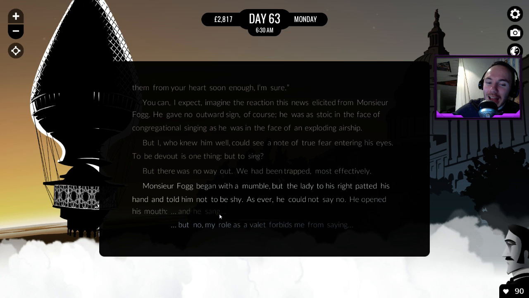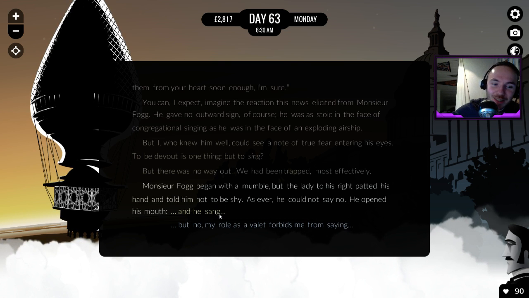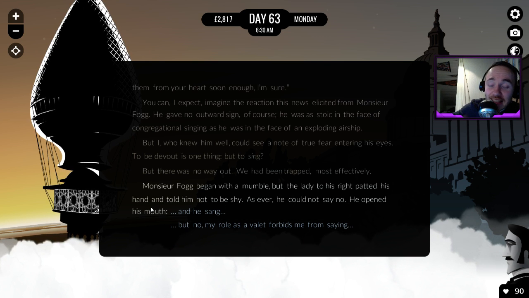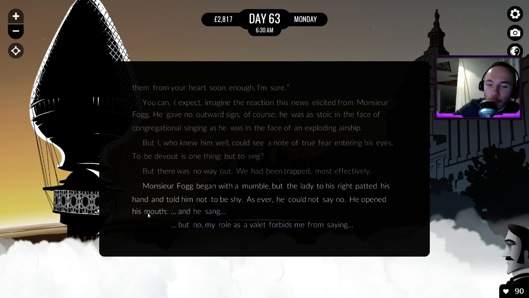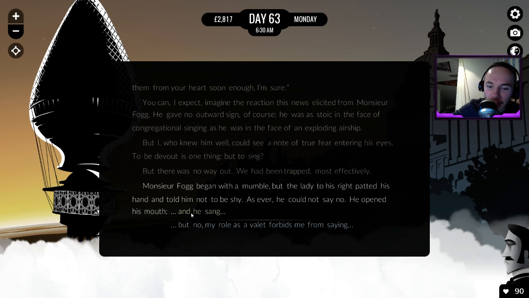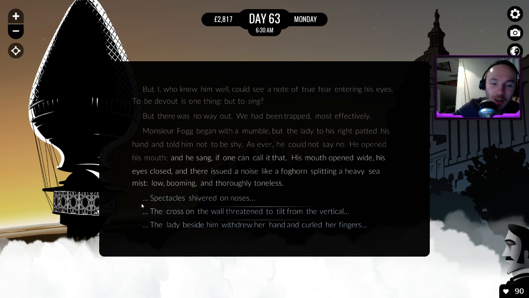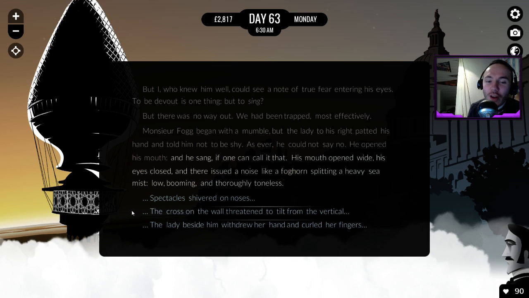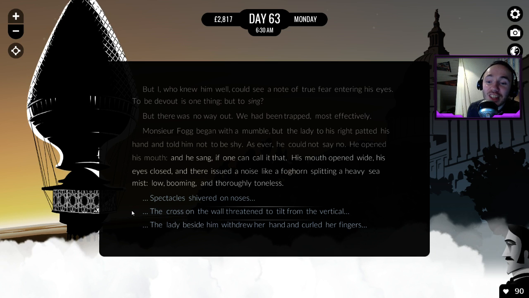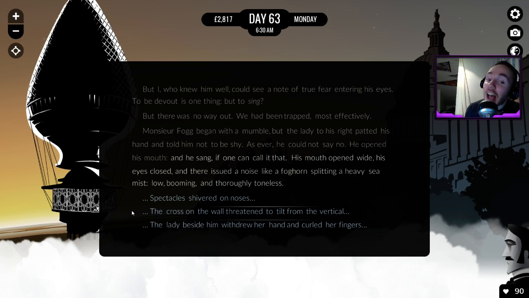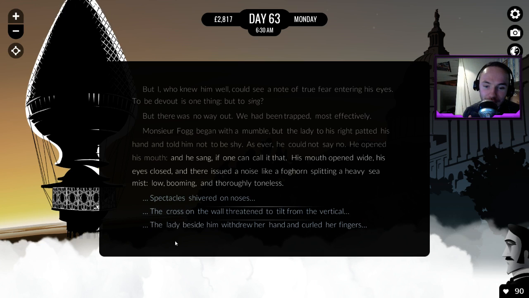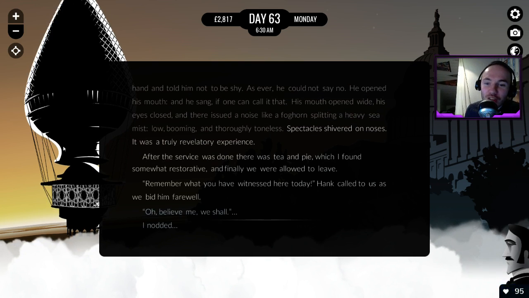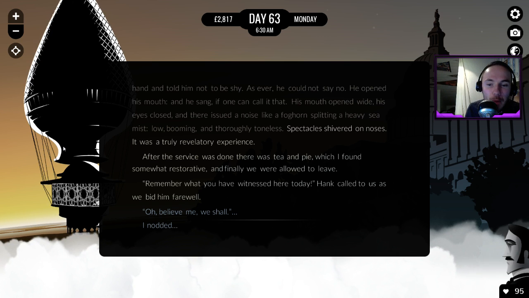Monsieur Fogg began with a mumble, but the lady to his right patted his hand and told him not to be shy. As ever, he could not say no. He opened his mouth and he sang, if one can call it that. His mouth opened wide, his eyes closed, and there issued a noise like a foghorn splitting a heavy sea mist, low, booming, and thoroughly toneless. Of course you would have shivered. It was a truly revelatory experience.